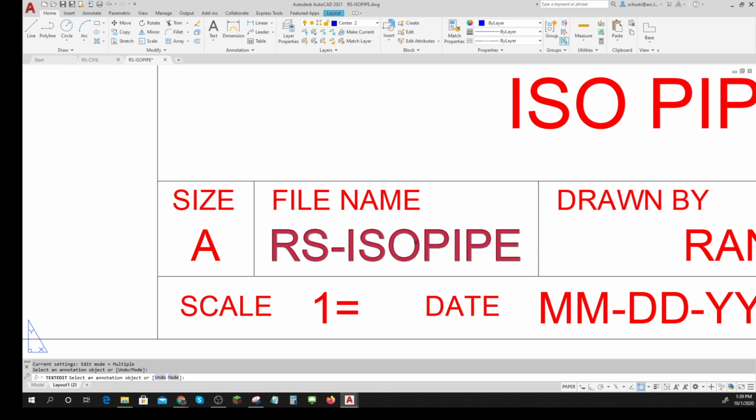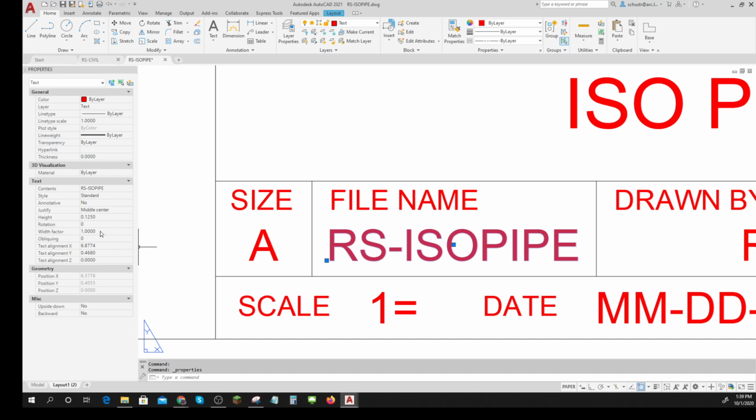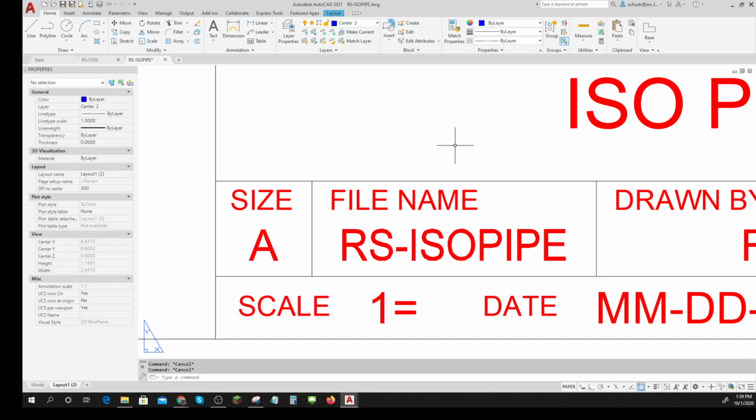What if that was a little too wide? What if that didn't fit? What would I do? I would click. Sorry. I have to hit escape a couple of times because I was in the middle of a command. If you're in the middle of a command, just hit escape and it gets out. Click, right click, properties. Here it is right here. Width factor. So if it was too wide, I can always squeeze it down. You don't have to. Depends on what your file name is.